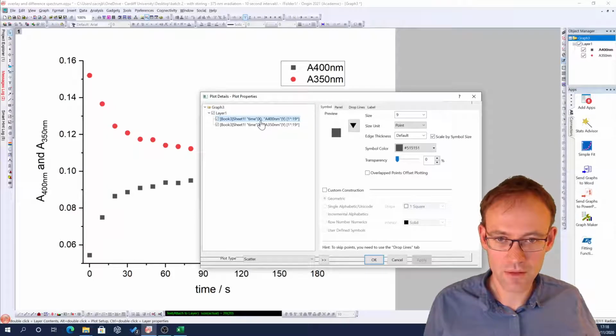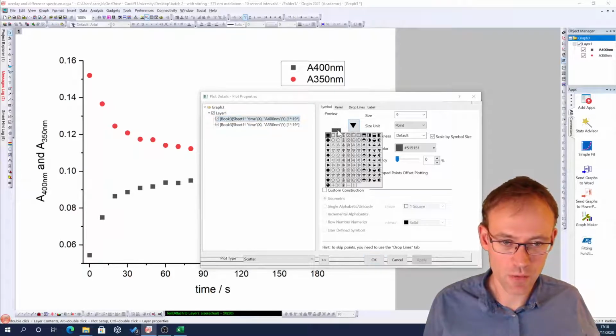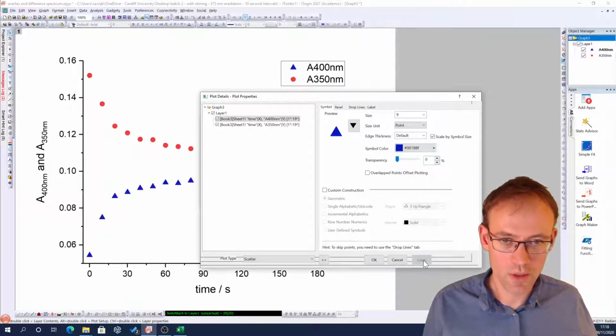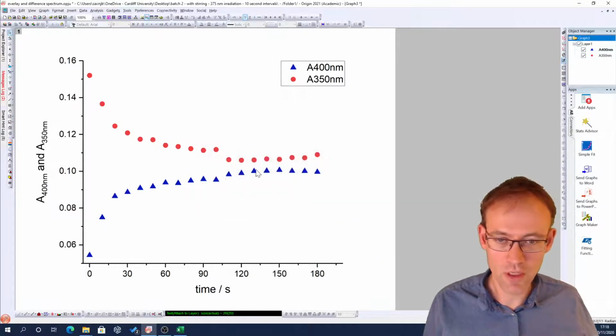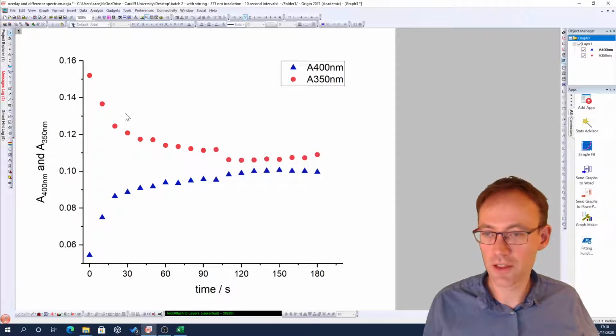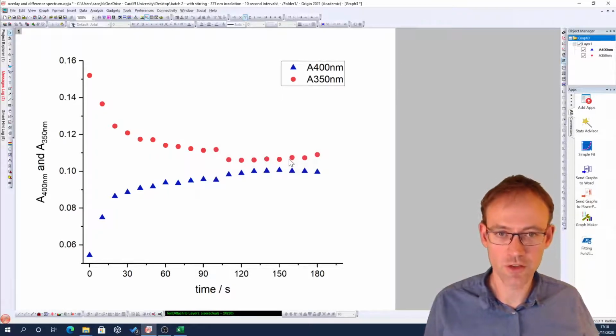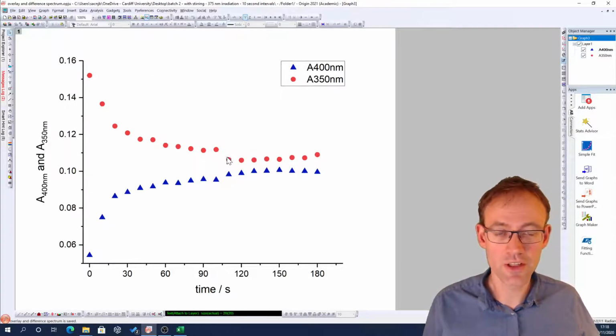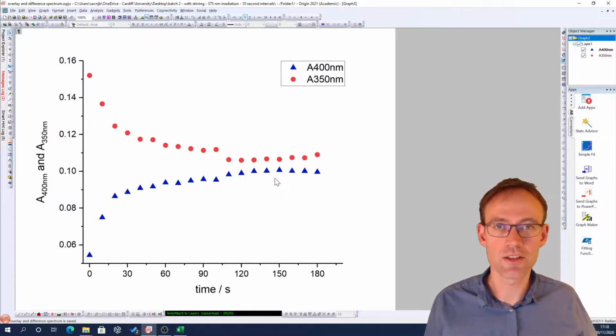I'm going to then say that maybe I want these ones to be blue triangles, nice dark blue, and I press OK, and there you go. We now actually have these as blue triangles and these as red filled dots. Okay, that's what I wanted at this particular point. So this is my kinetic trace, and in a next video we're going to see how we can analyze these traces in terms of kinetic rate constants.